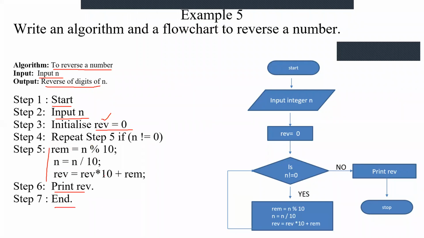So you see, only one small difference is there. Instead of sum equal to sum plus remainder, in this program it is reverse multiplied by 10. That is, you are multiplying the current value of reverse by 10 plus remainder. Got it? In the flowchart also, I need to change only that, no? Remainder we are finding in a variable called rem, and n value we are updating in each step, and then we are finding the reverse as reverse multiplied by 10 plus remainder.